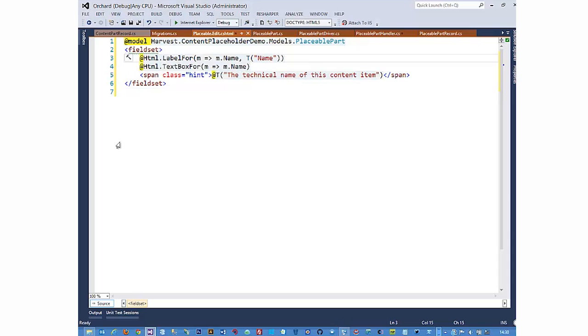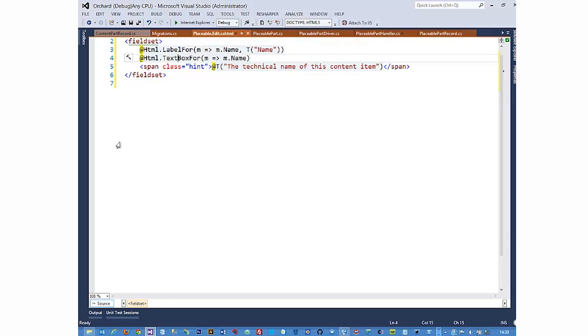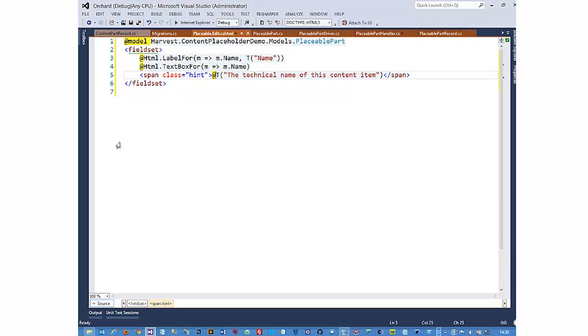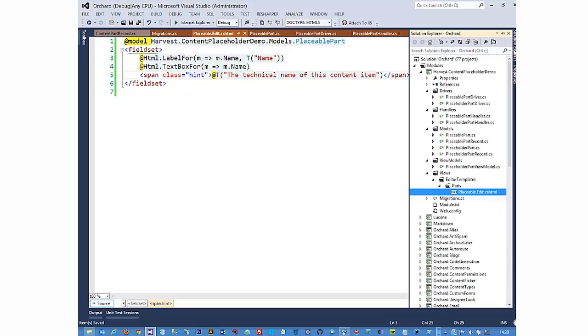So here we simply have a label, a text box for the name, and a hint stating to the user that this is the technical name of the content item. We'll create another one for the actual placeholder widget.